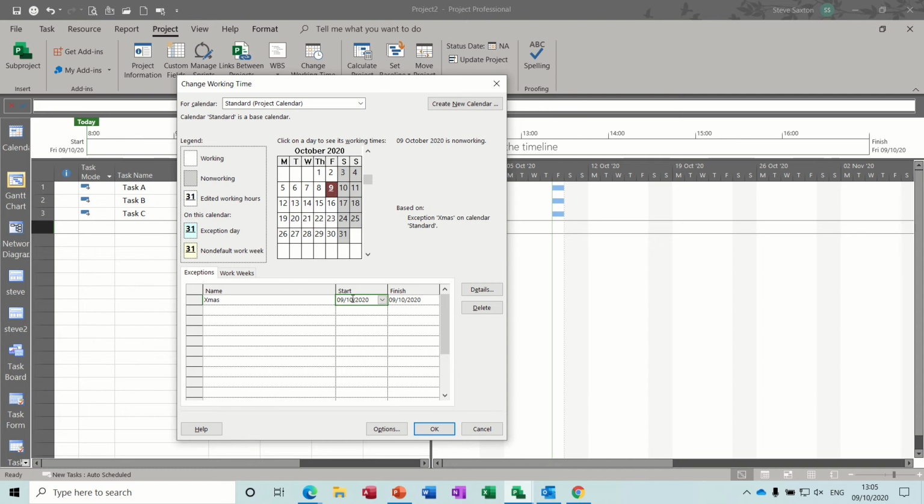So if I just put Christmas break for this year, say we break up on the 23rd and we come back on the 28th of December. See that colours in, and so there is a normal working day with the default timings. There is a non-working day now based on this exception.